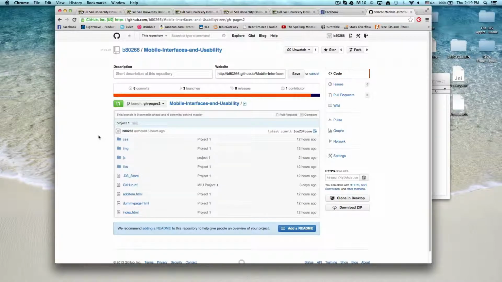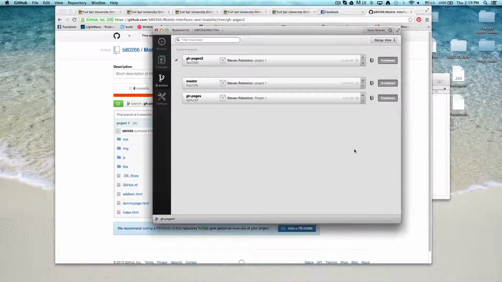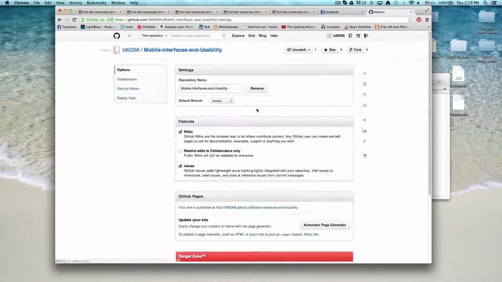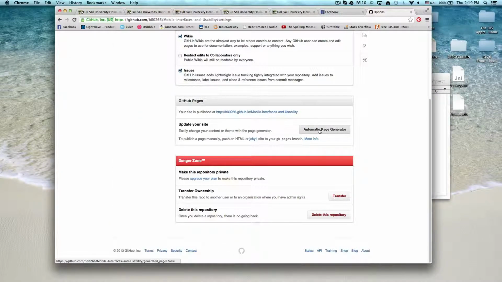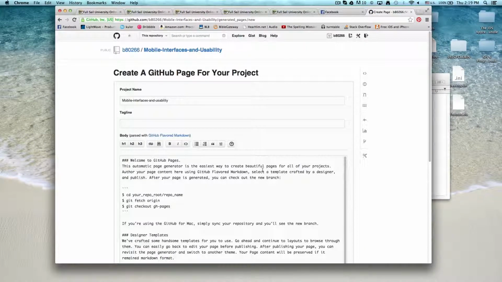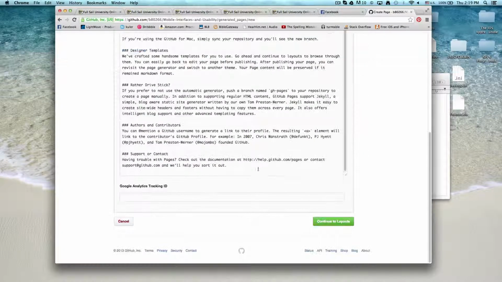Branches are, you probably know, but branches just have the current state, and they just let you kind of change things if you want to test things out. So this is the branch, ghpages2. So that's it. You have all the files in there, and you can go to settings, automatic page generator. This is the default page that it makes.